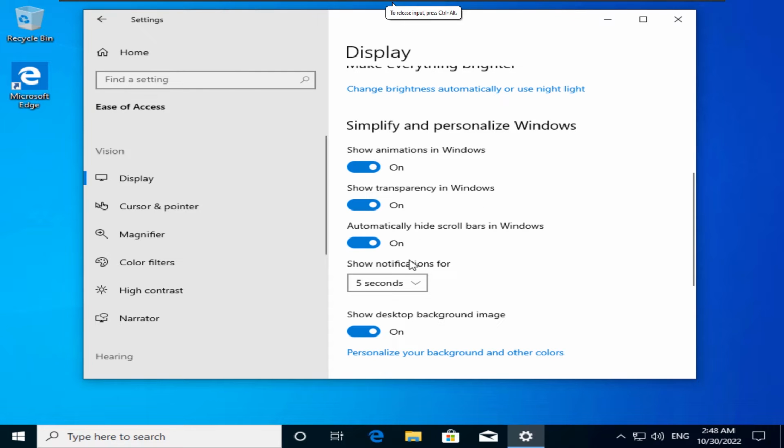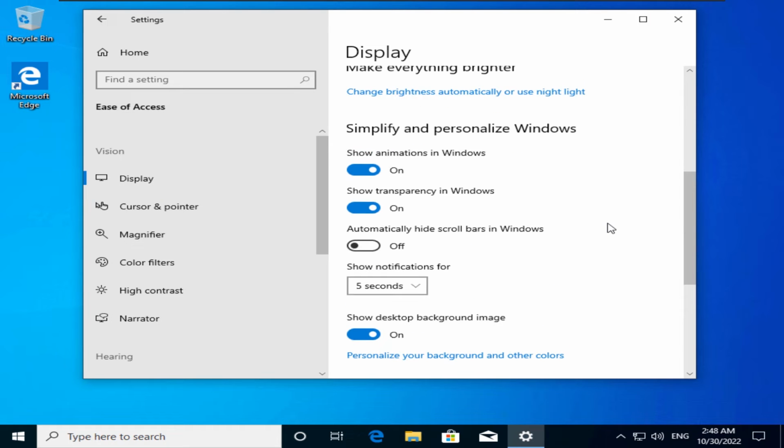This is transparency. Automatically hide scroll bars in Windows. It is on. Okay, as you can see, it's hidden. When I press off, as you can see, they don't hide.